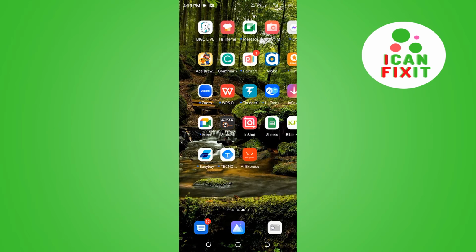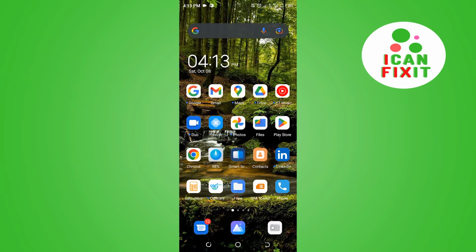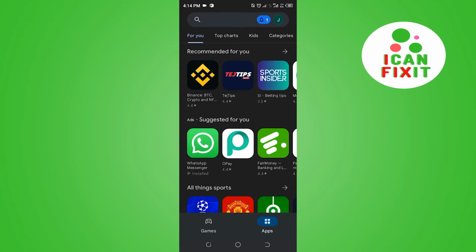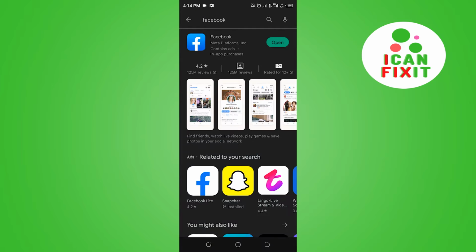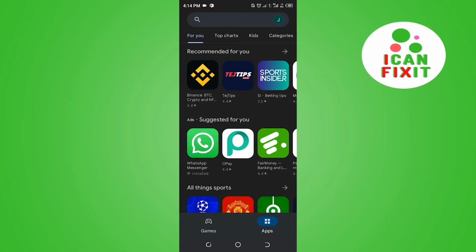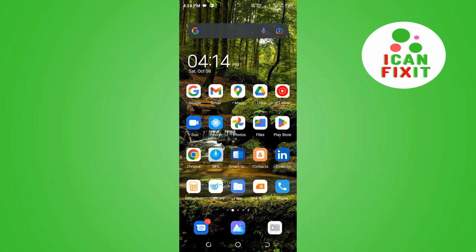To get started, you want to go ahead and navigate to your Play Store and click on it, and then search for Facebook. You want to click here. Where you're seeing the open button, if you're seeing update, go ahead and click on that to update the app. That could be one of the main reasons why you're having that problem. So that's just one of the ways. You want to stick with me so I can show you the other methods.